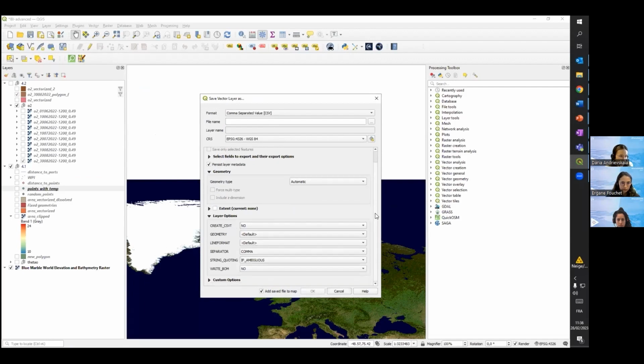And here you can tune it. You can put geometry like XY, for example, if you know for sure that your X coordinate is X and Y coordinate is Y, it's going to also export additional geometry. And so yeah, you can do that.